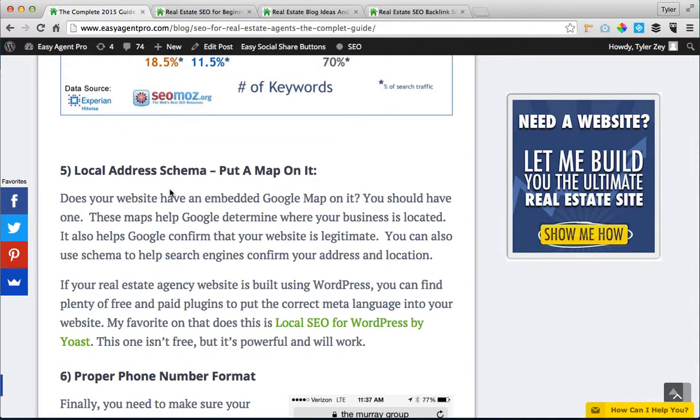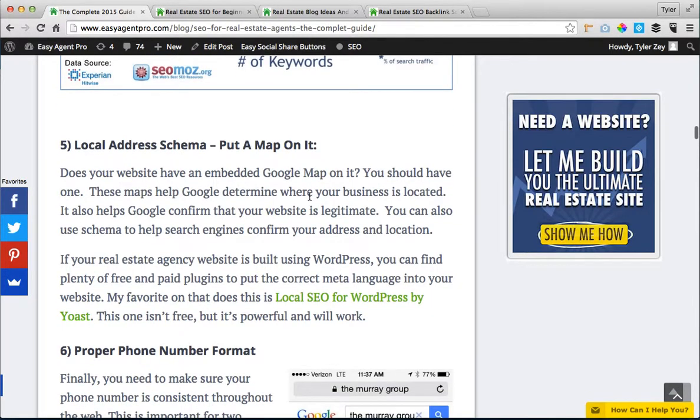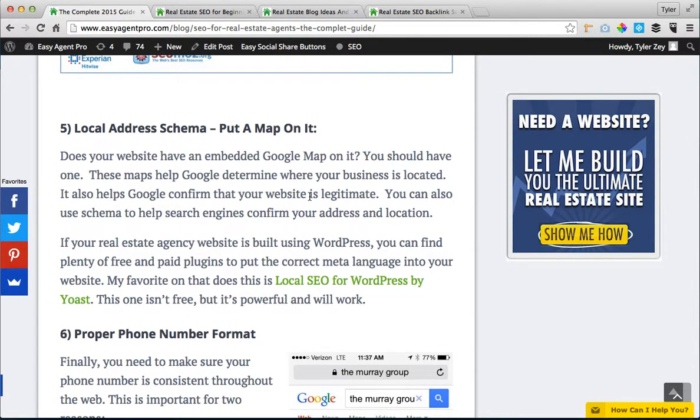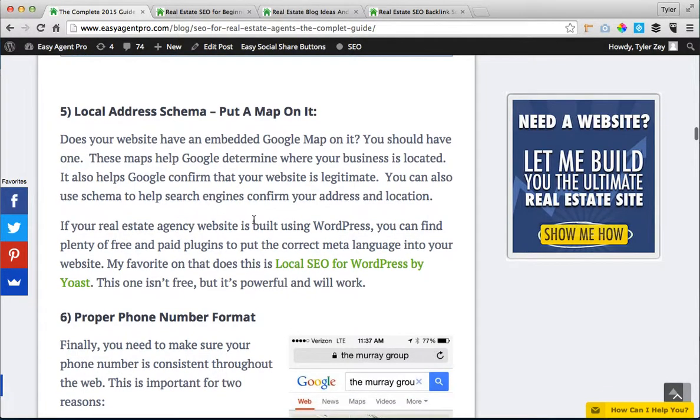Secondly, you really need to put an address on this. There are two ways to do this. You can embed Google Maps, and that will actually boost your authority and show Google where you're located and just confirm that that's your location, that you're a local business doing business there.